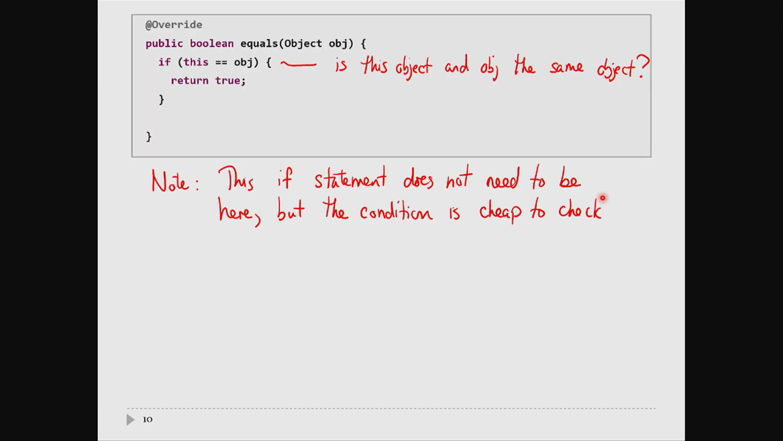So here's our method equals. Its signature is always public boolean equals(Object object). The parameter here, this is important, is always Object. And what that means is, in Java, you can ask if any two objects are equal.